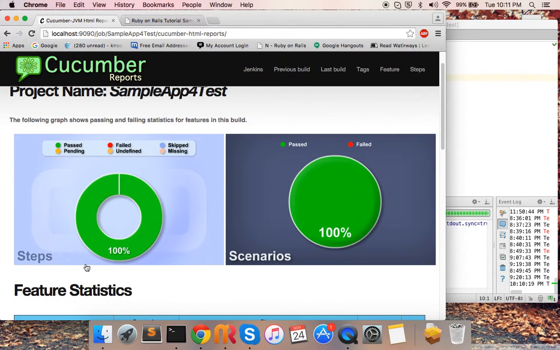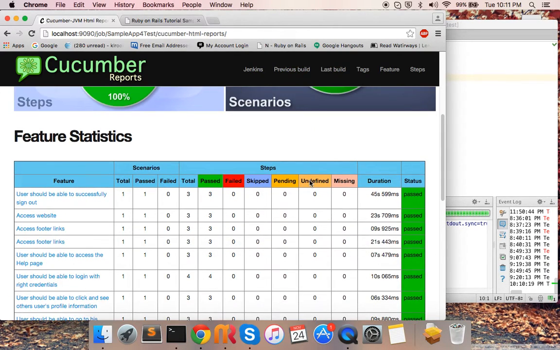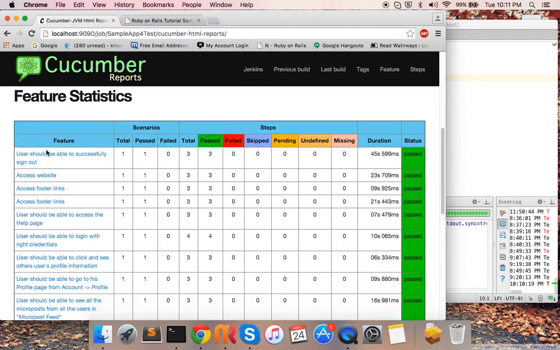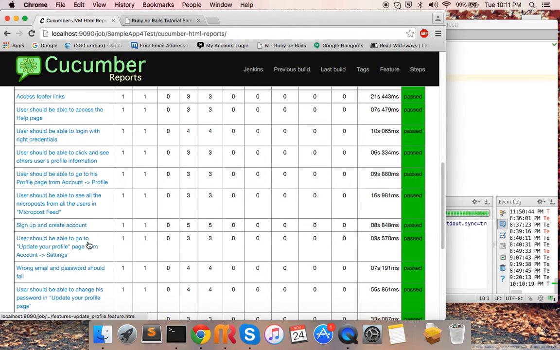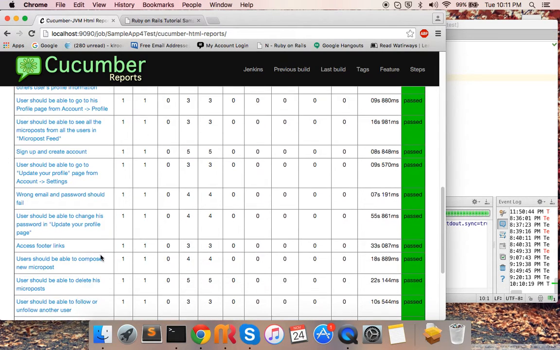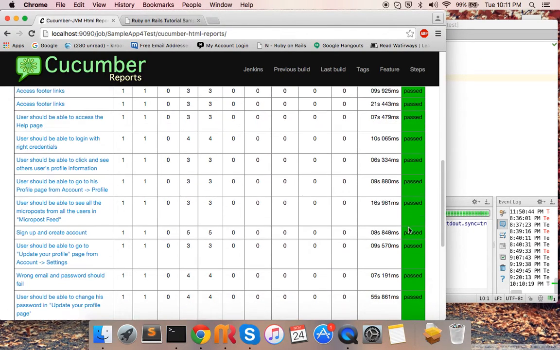so we see that 100% of the steps and 100% of the scenarios have passed. So I ran this build a little while ago, and you can see here all of my features. It takes a long time to run all these. It takes about 15 or 20 minutes, but you can see over here that they've all passed.